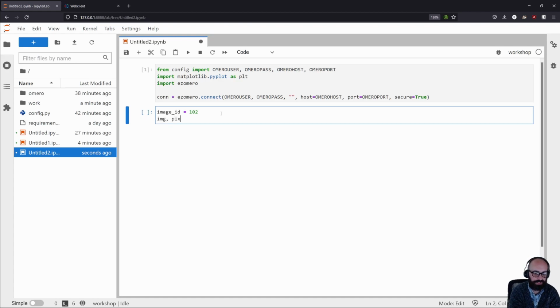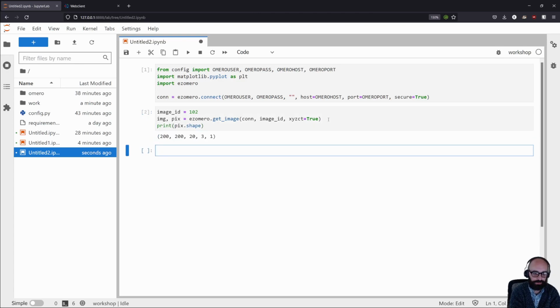So I'm going to get the image and the pixels here. And we're going to do the same thing we did in the introduction. So I'm going to get image, connection, image ID, XY, ZCT is true. Am I missing anything? I think that's it. Yeah. So I'm going to print the shape of this just so I know I got the right thing. Yep, that looks right. And then I'm going to plot it.